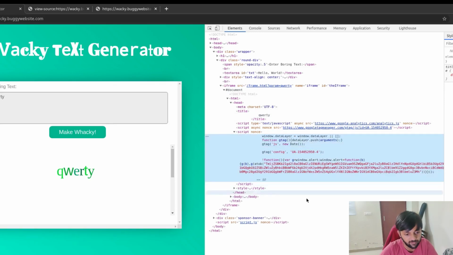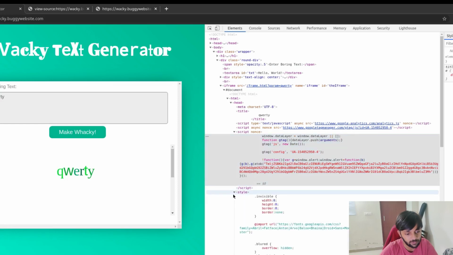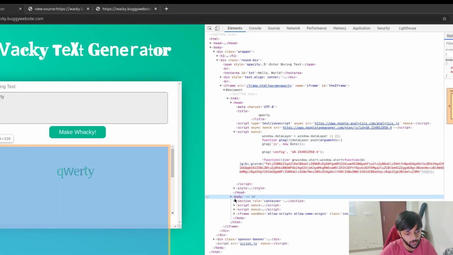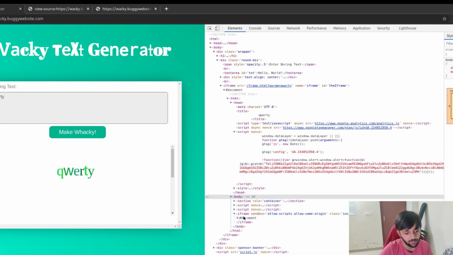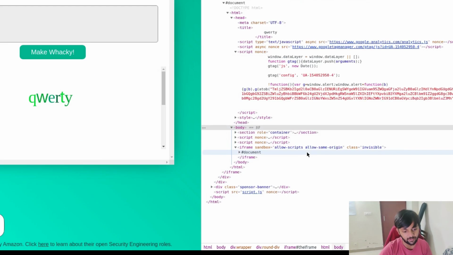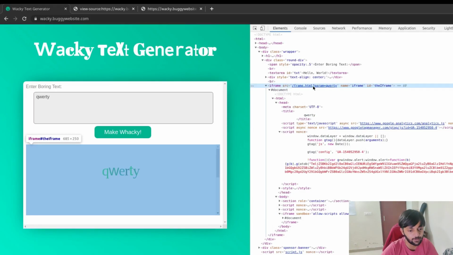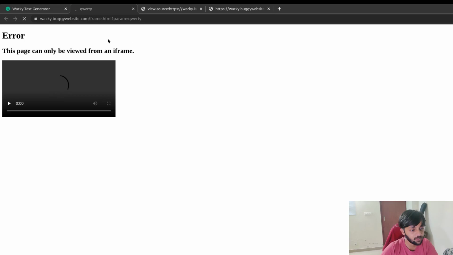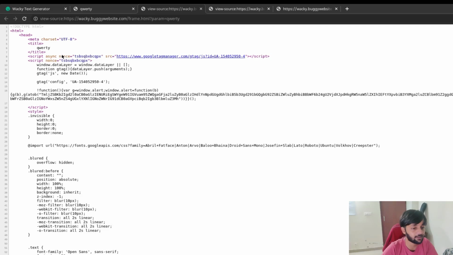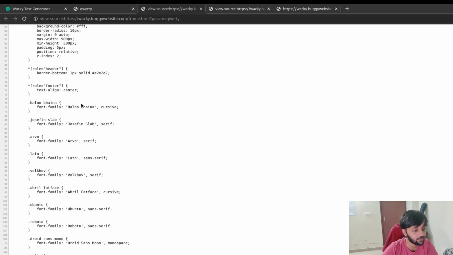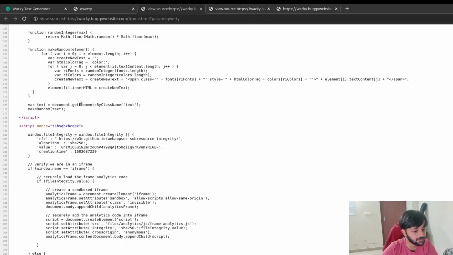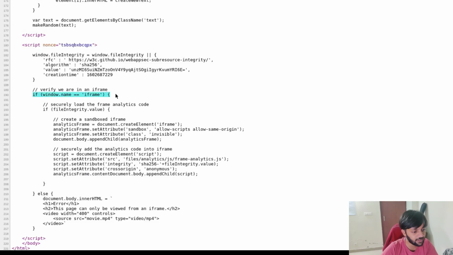Also there is something weird going on here. Then there's this style tag, we can ignore this. Then there's the body, and in the body there's another iframe which has a sandbox and things like that. So I prefer opening it in a new tab. So let's open it in a new tab. Here it says this page can only be viewed from an iframe. Let's see what protection is disallowing us from doing that. If we go down to the bottom, you could see that if window.name is equal to iframe, then load this, else load this error page. So it's checking for iframe using window.name.